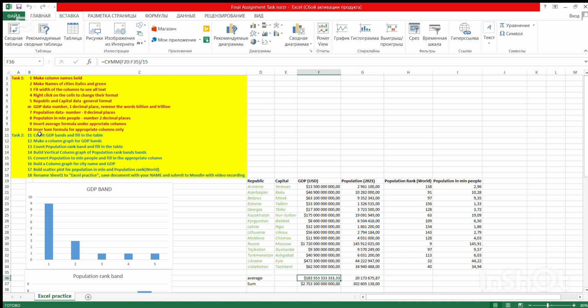And let's start the next task: insert sum formula for appropriate columns only. Next, I calculate the total GDP and the total population. I use the sum function. Here is the sum function.